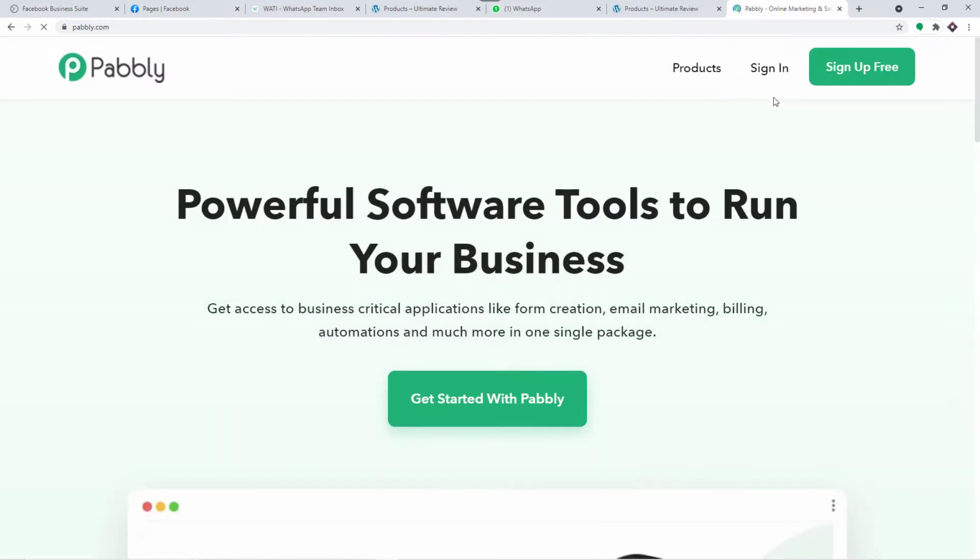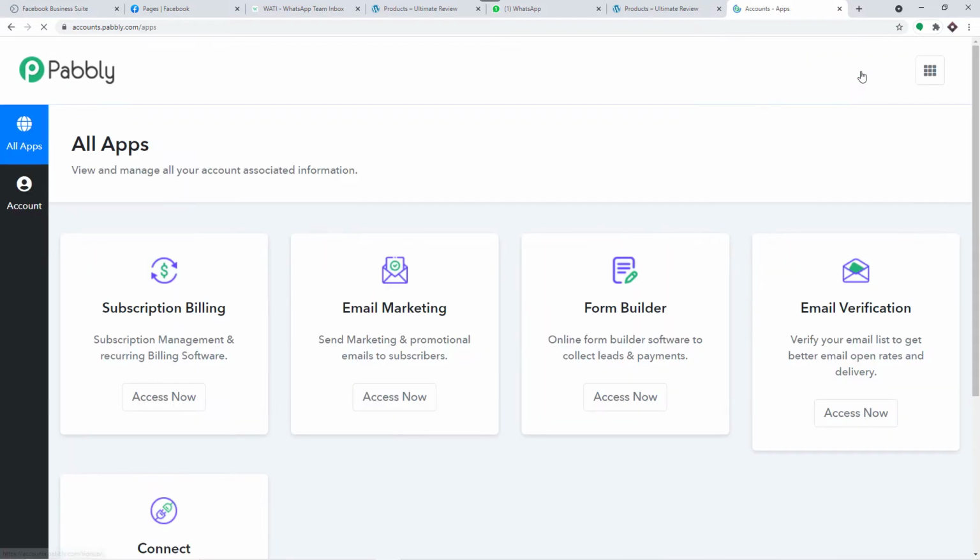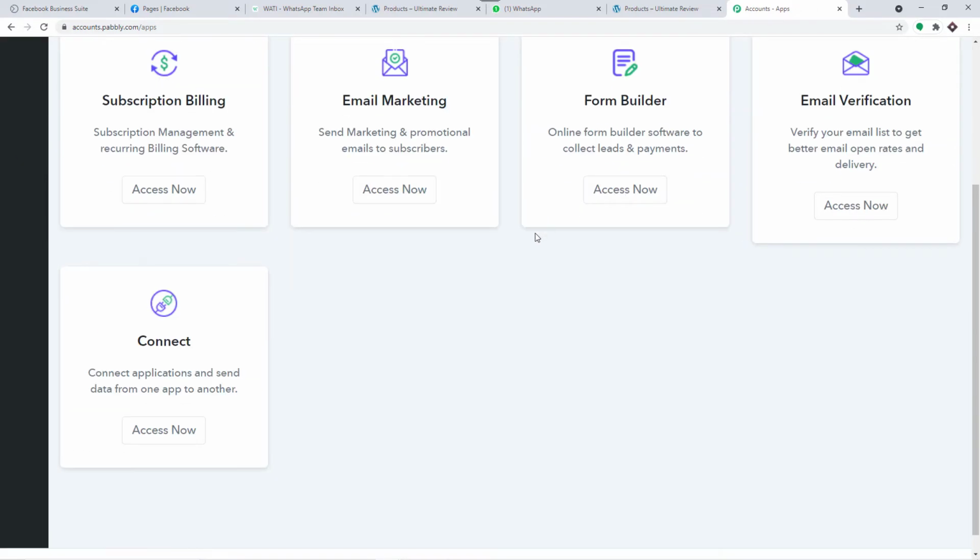Okay, so this is the website of pabbly.com. All you have to do is just click on sign up for free. Here in my case, I have already built my account. In your case, it will just take 2 minutes. So when I click here, I will be brought to the app section of Pabbly. Let me just scroll down and here you will find connect. Just click on access now.